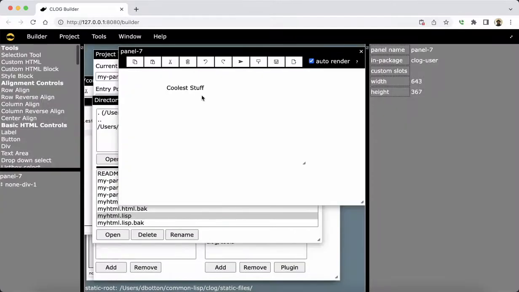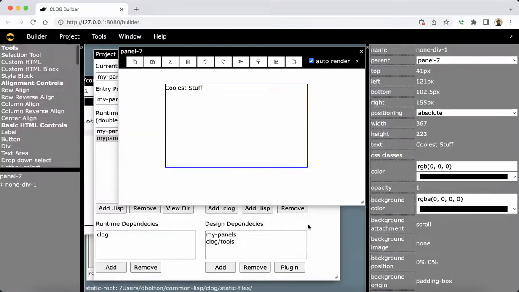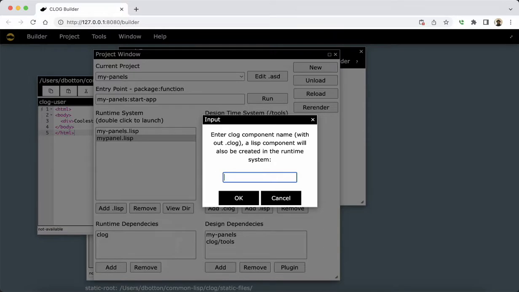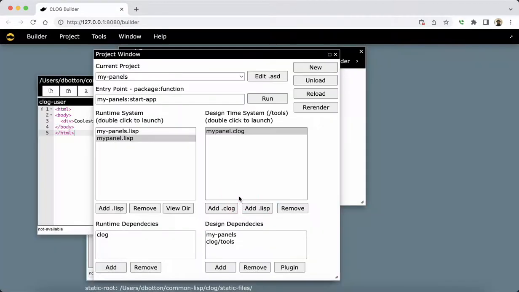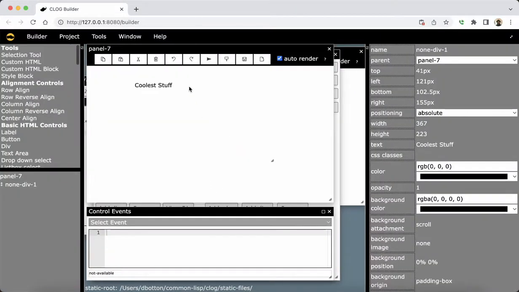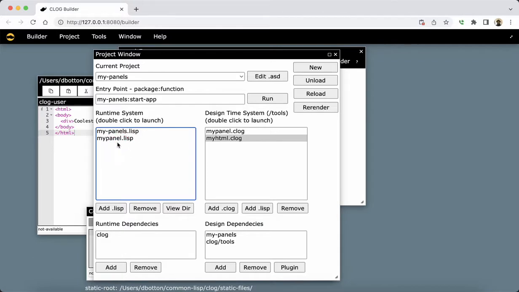Okay. The point is that we started out with the regular HTML, loaded in here, made some changes, and then we saved it, and it even rendered it and created the file. Now, of course, it's not part of a project because I didn't start with the project and then go to the panel, but I started with the HTML file. So we can just add the CLOG file, in this case my HTML, and those will all be added in. And there we go. So there's my HTML CLOG file, and there is our my HTML file.